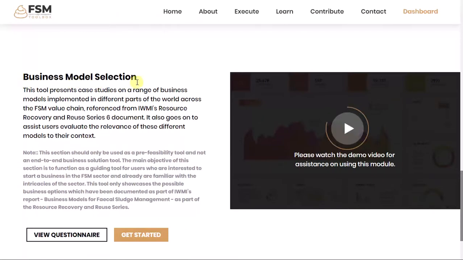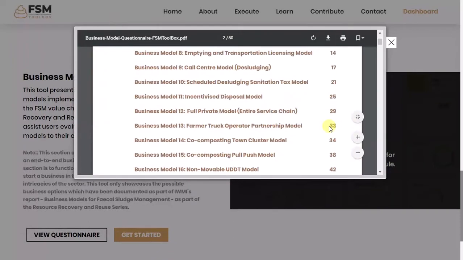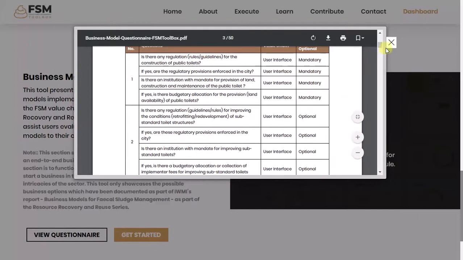The FSM Business Model tool showcases a range of business cases across the sanitation value chain and helps you assess the feasibility of a business model to your context. By clicking on View Questionnaire, you can view the list of questions that you need to provide information on for each business model. This is to help you get acquainted with the kind of inputs that you need to provide before logging into the tool and getting started.